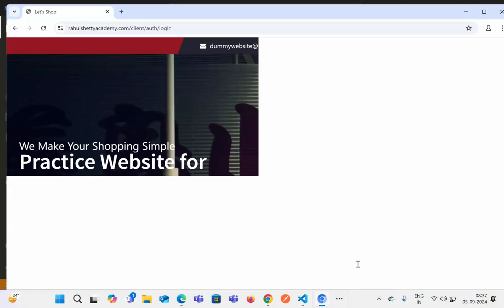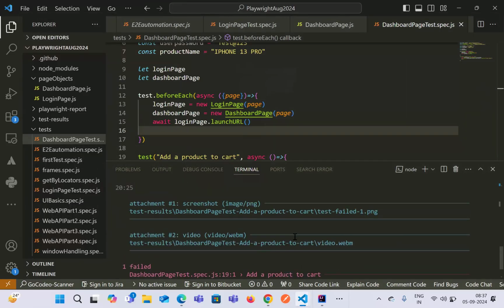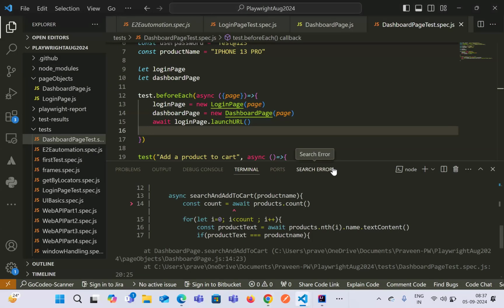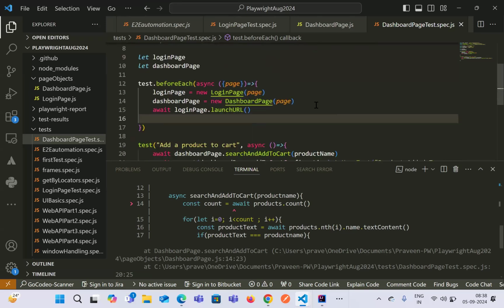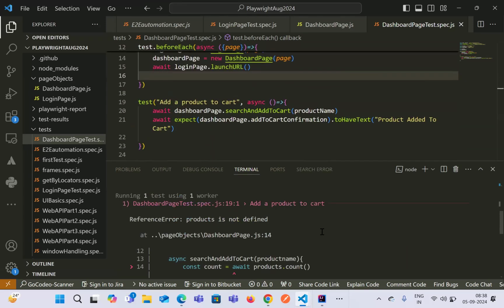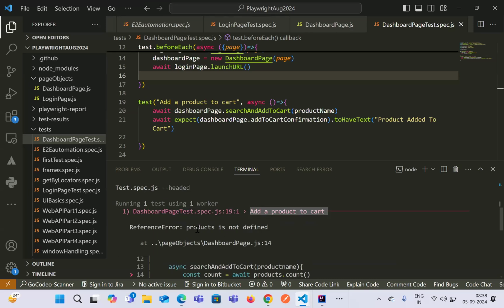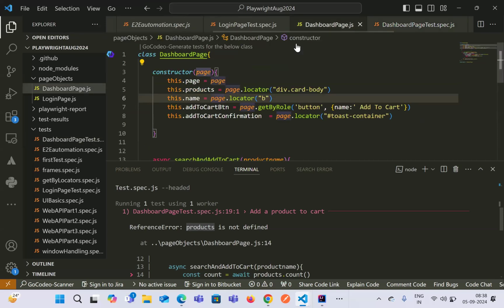The dashboard based test started running, and it has given us some kind of error, which says await products dot count. That means products is not defined. Why is it saying products is not defined? Let's debug it out. Inside this, it says that products is not defined. Let's try to see why.